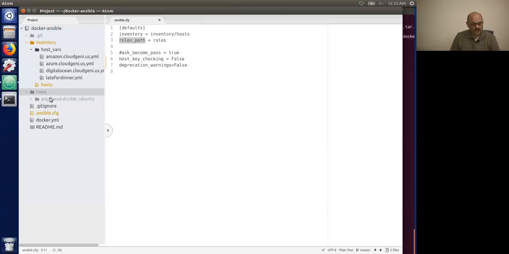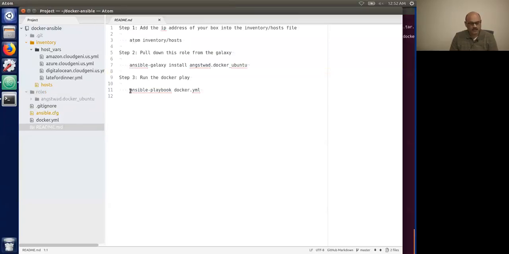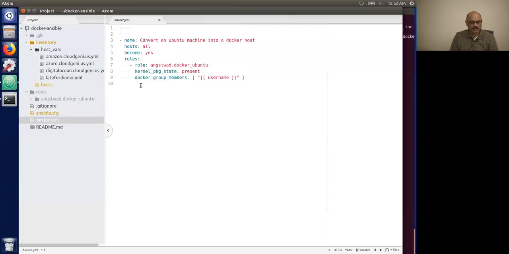Now we'll go and examine that role quickly. Yeah, it's sitting right there. Good, I don't need to go inside right now because I want to just use it. So the way to use it is to run the play. Now, what play do I want to run on this target host that I have in mind? I want to run the Docker play, which is this play. So the play is very simple.